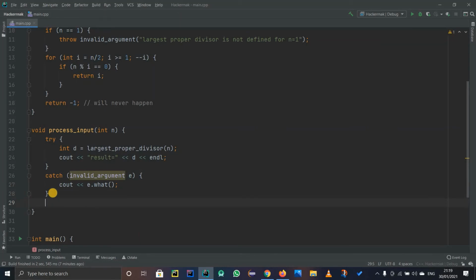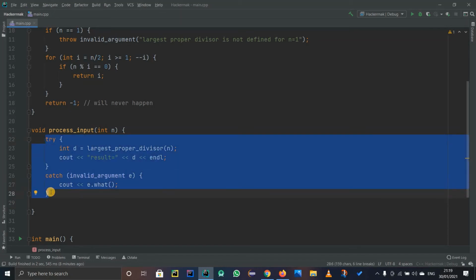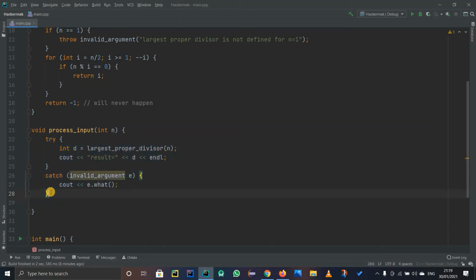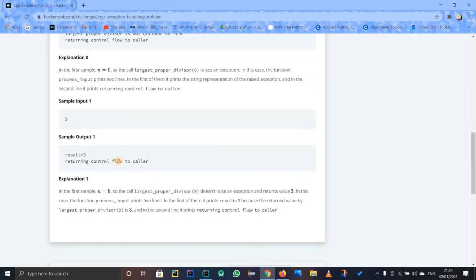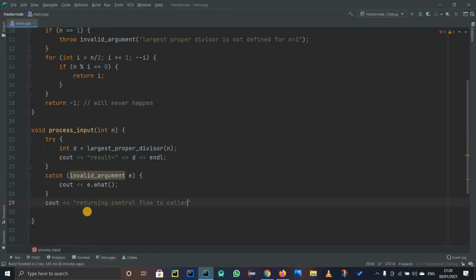After that, if you know try catch blocks in Java, then you might know the statement called finally. But that is not here. What the task requires is that whatever happens, even if we get an error, that is, even if n is 0 or 1, or even if we get the largest possible divisor, we have to execute one statement 100%. Even if we get an exception, we still have to execute one statement. That's why the statement will come out of the try and catch blocks. The statement says, I've got nothing to do with these try and catch blocks, I am going to be executed 100% whatever happens. The statement is just this: returning control flow to the caller, and semicolon.